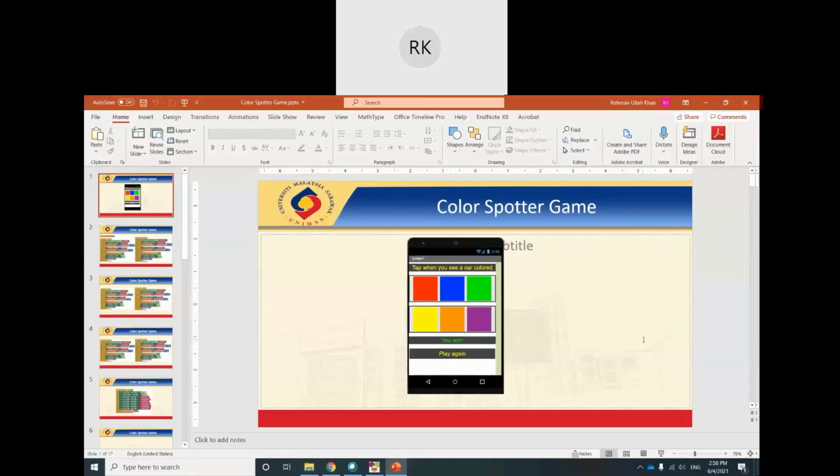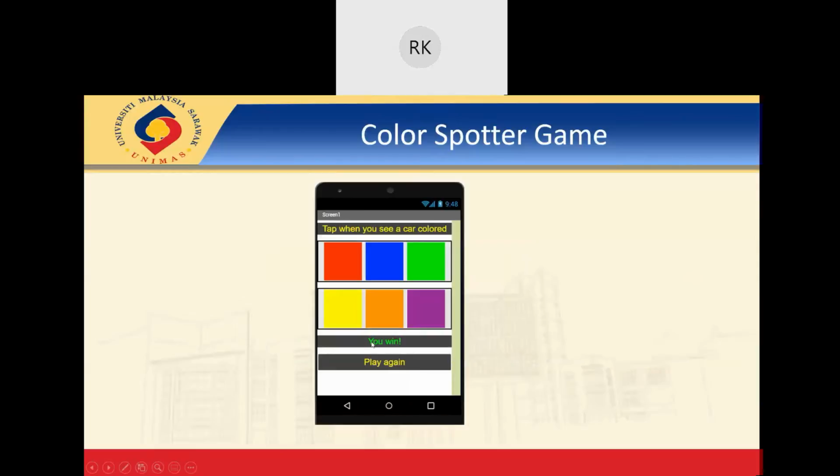If someone sees a red car first, then they press the red button, and if they see a green car, they press green, and blue, and so on, who will see purple, orange, yellow. When all the buttons are pressed, the person who completes all of these will be the winner. Once all these buttons are pressed, it will display the label "You win". Then we can click play again, and it will reset.